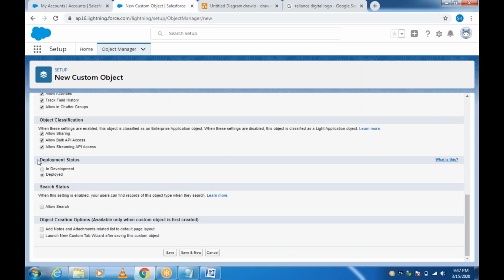Now deployment status. Deployment status means, whatever the app you are creating, if you select in development and click save, the object will be created, but end users cannot see that object. Why? Because you are still developing that object. The system understands that it is still in construction, it has not completed. So I have to select deployed so that anyone can access.